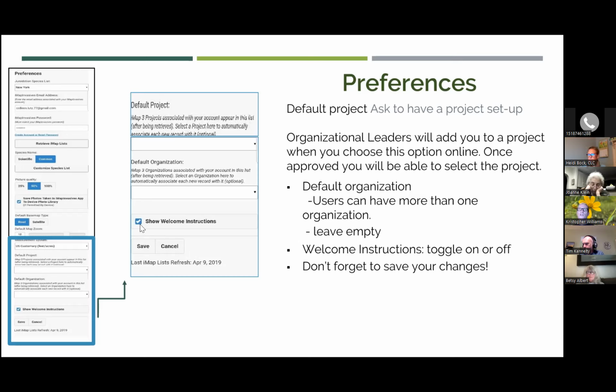Then there's this thing that says show welcome instructions. Those are the fancy cursive writing on the app. If that annoys you, you can turn that off. If you need them as a guide, leave them on for a little bit. Ask Saturday if you want to get rid of them.